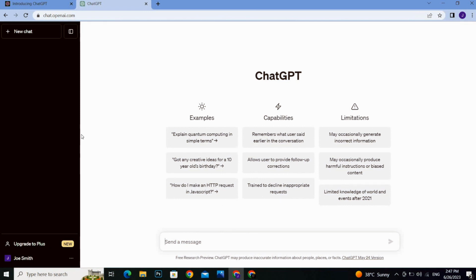As you can see guys, this is the dashboard of ChatGPT and this is how to log in to a ChatGPT account. So you can log in to your account by following these simple steps.